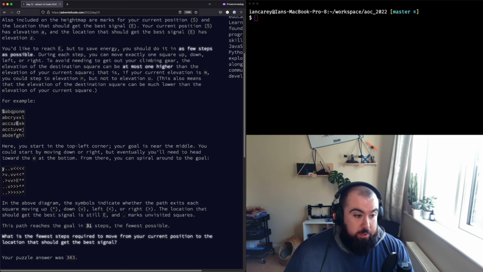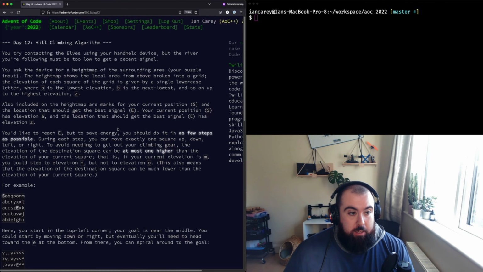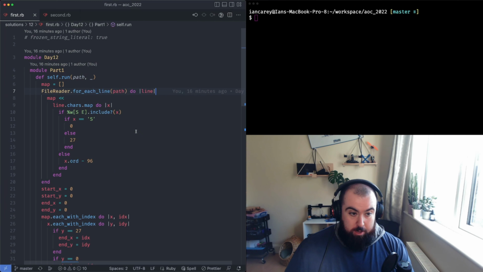And here's the example of movements you can make. You can see you start here, you snake your way around, and then you end up in this spiraling path up to the top point there. So, with that said, let's see how I solved the problem.